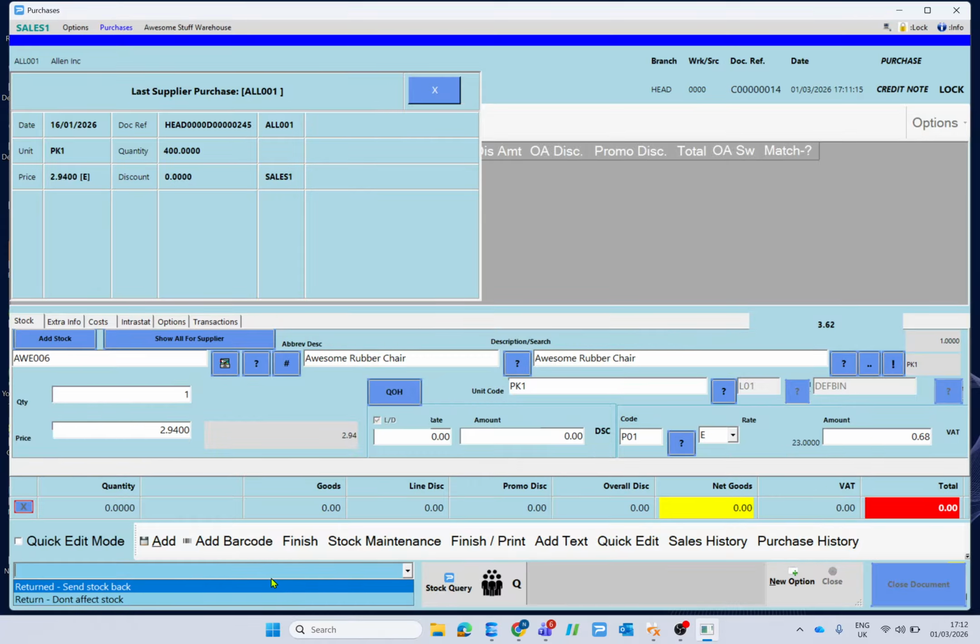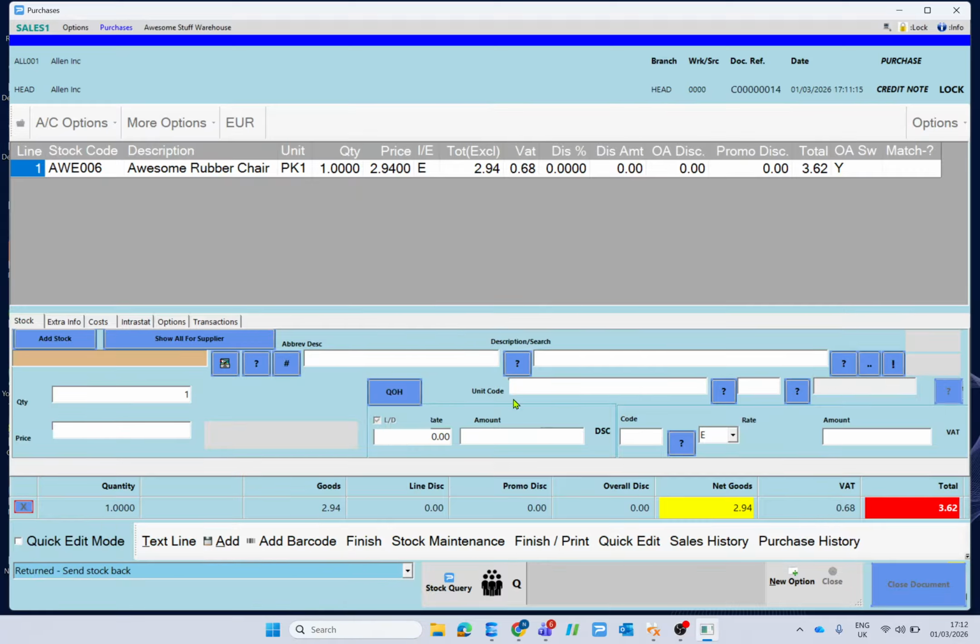I just have two set up here. I've got one set up that will affect stock. So if I put this item on a credit note, it will put it back into stock or take it back out of stock, sorry. And I've one that doesn't affect stock. So if I want to just send this back to the supplier, I just choose the first one. I click add, and that's it.